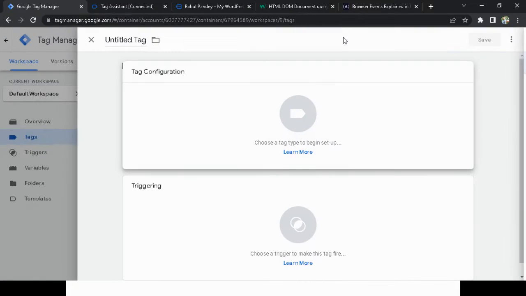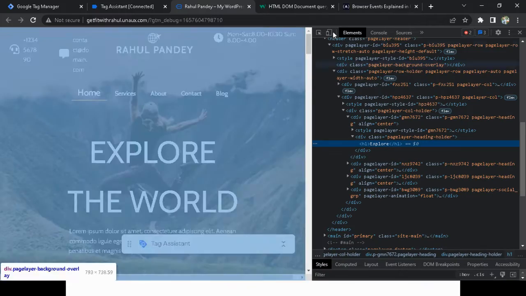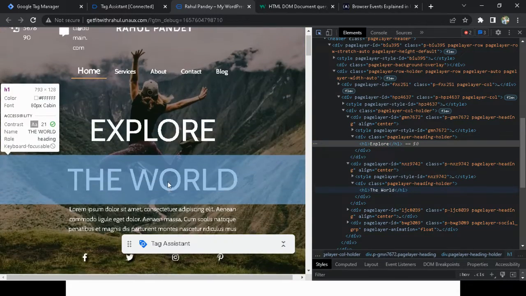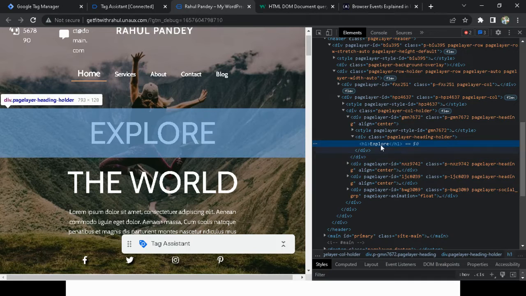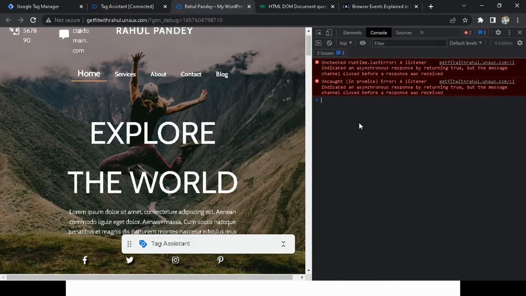So let us see this practically. We have our GTM over here, and this is our website. I have opened the console. Okay, let's go for this explore. We have this h1 tag, or we can also go for the parent element, that is the div with class. We must have something unique for this. Okay, so let's copy this class and go to console.